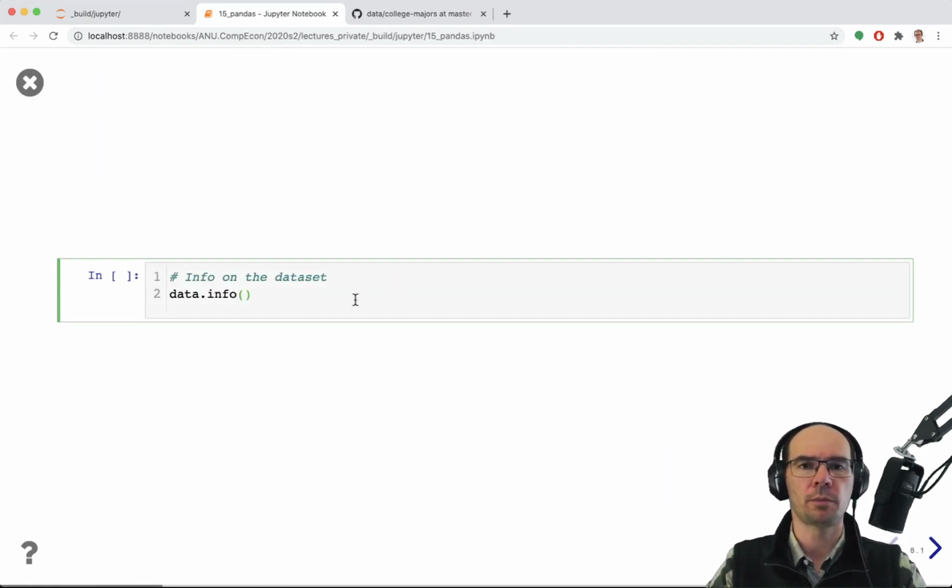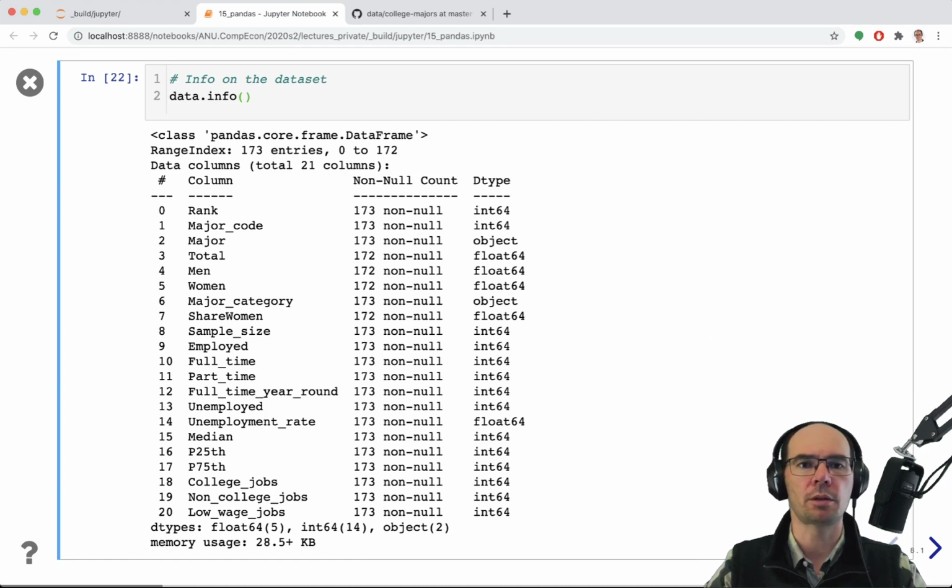Okay, let's just look at some methods that exist for data frames. The info method describes to us the data in the columns, their names, the data type, the dtype, similar to the NumPy array. How many entries do we have? We have 21 columns and 173 different majors.